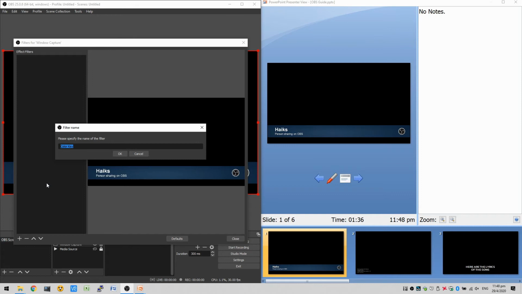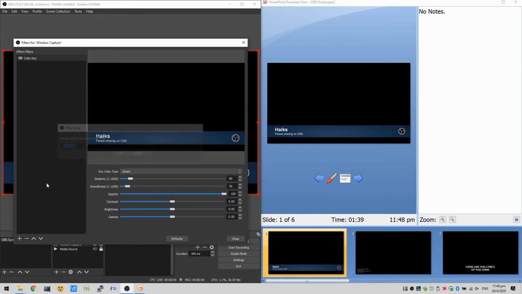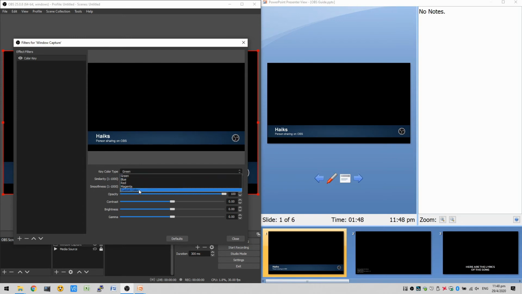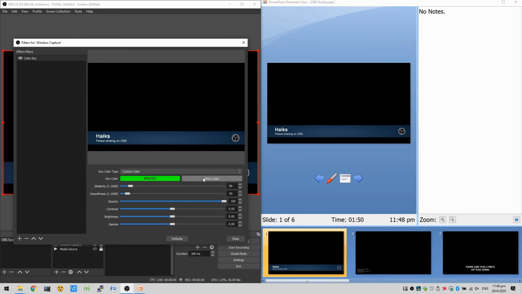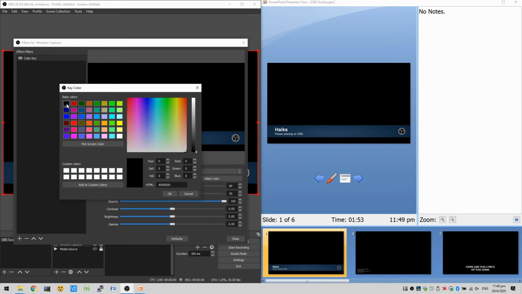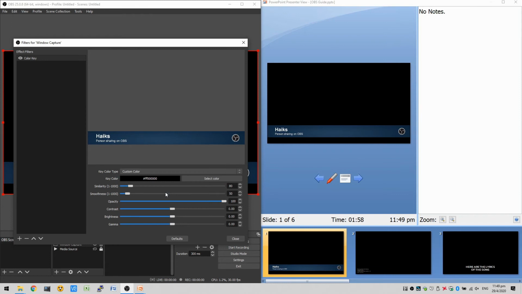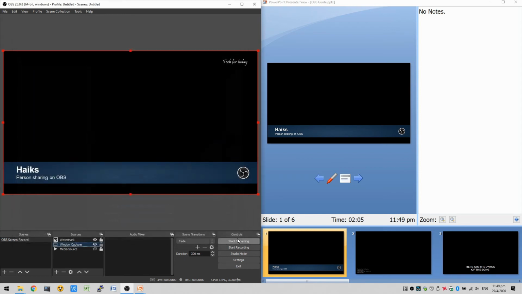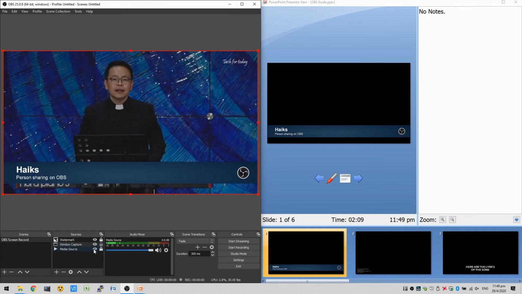You can specify a name, but I'll just use the default here as well. And here you can see the key color type. We're going to select a custom color. We're going to select the key color as black, which is the color of our background image, which is the color of our background actually. So once you've selected the color as black and you've prepared it, you can close this out. And once you bring in the media source, voila.